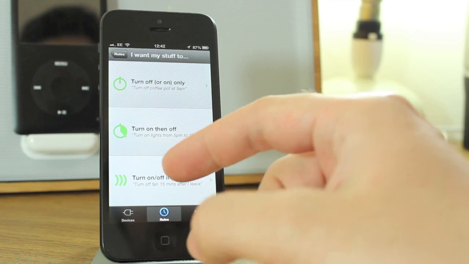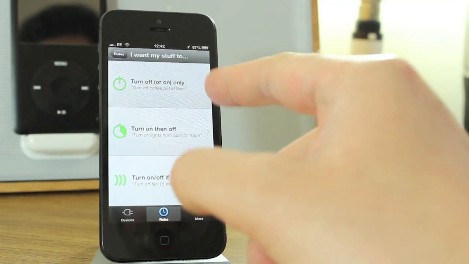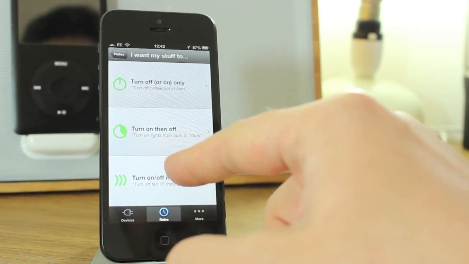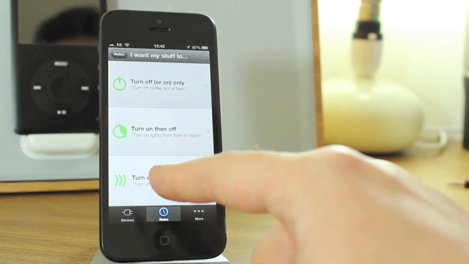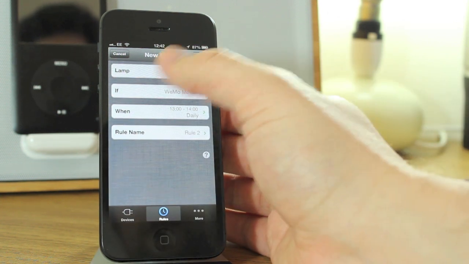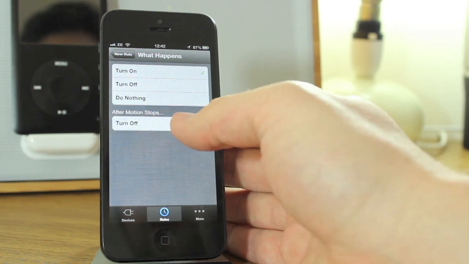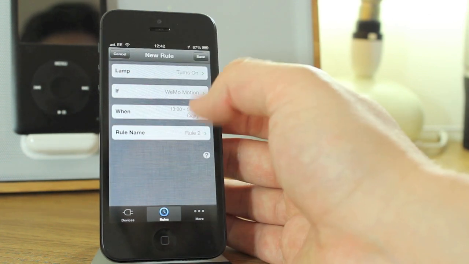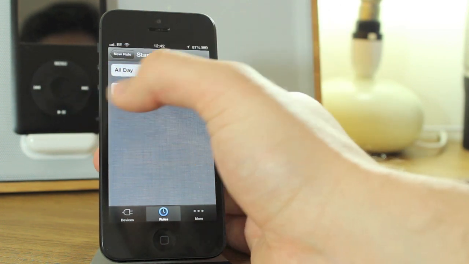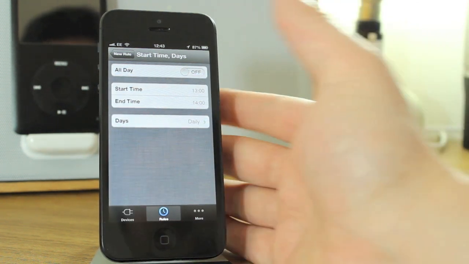Now if you see the rules here, you can actually select whether you want to have your light turn on or off at particular times, or turn them on for a particular length of time. To enable the motion sensor, you also have to set a rule for that. Now you can make sure that the lamp either turns on or off, or does nothing, or turns off after 15 minutes of no motion. That's all set up. So all I need to do now is select that I want it on all day, just so I can show you it now. But you can have it so that the motion sensor only acts between certain times of the day as well.